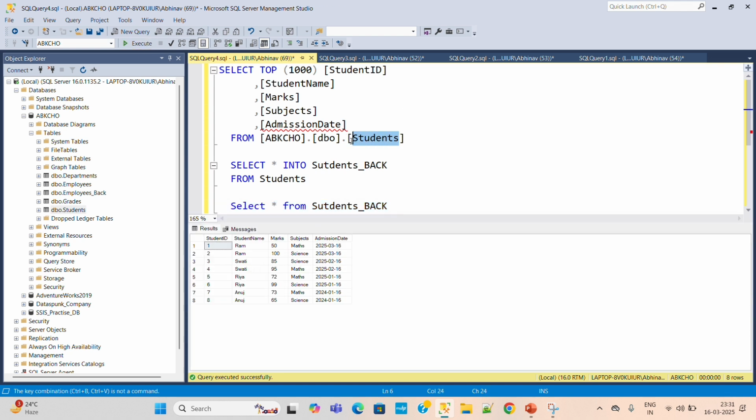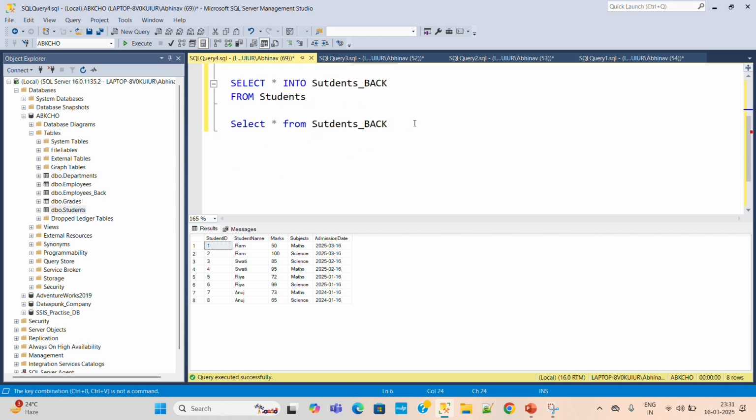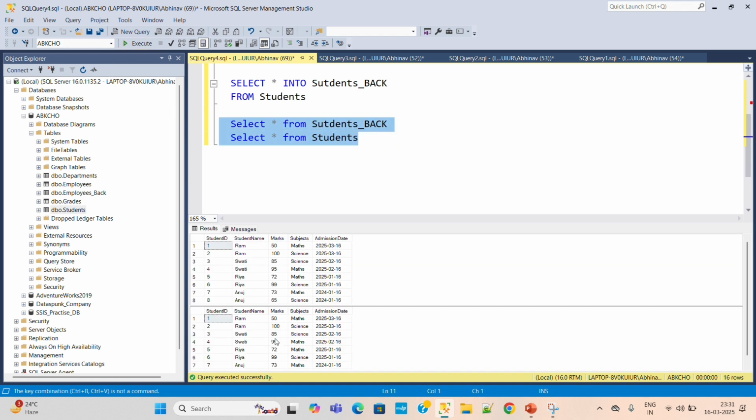So do this all together: select star from students and select star from students_backup. Both tables have the same records and both are the same. But how can we verify this? We can verify this by using the checksum function. Now apply the checksum function.